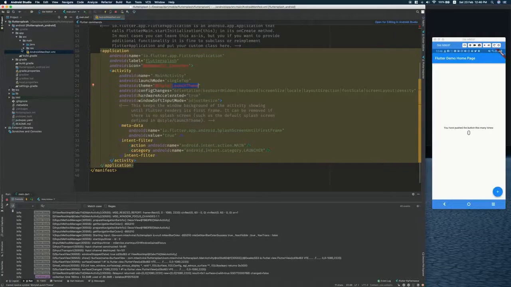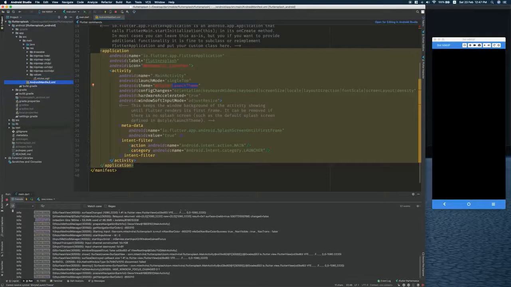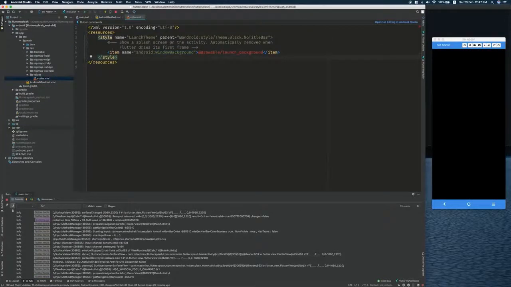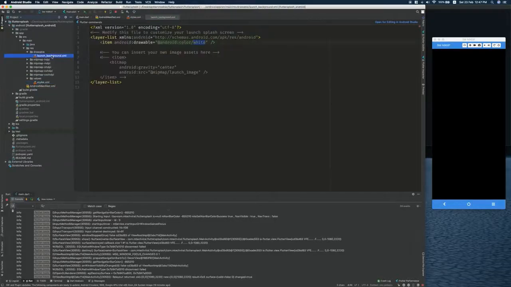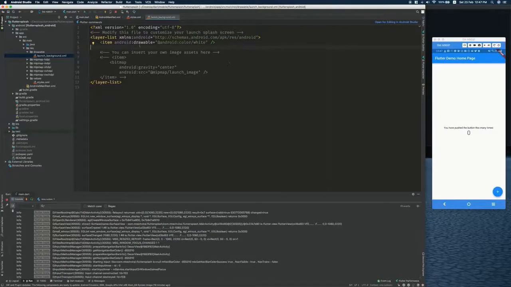We'll go to the res folder, then in values we have styles.xml, where you can see we have an item whose name is set to android:windowBackground. For the background we are giving a drawable file which is launch_background. Now if you go to the drawable folder, we have launch_background.xml. Here we can do things which will give us the default splash screen for Android at least. Here you can see we have an item, android:drawable, and by default the color is white.